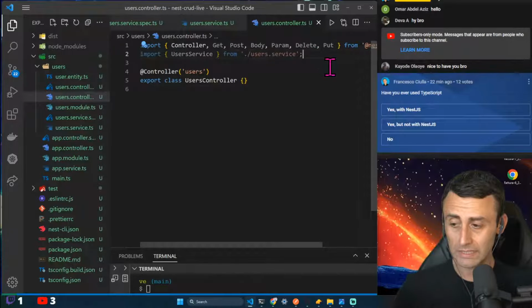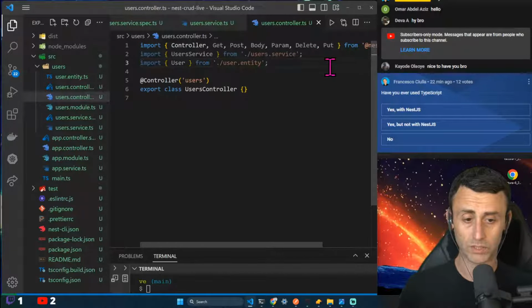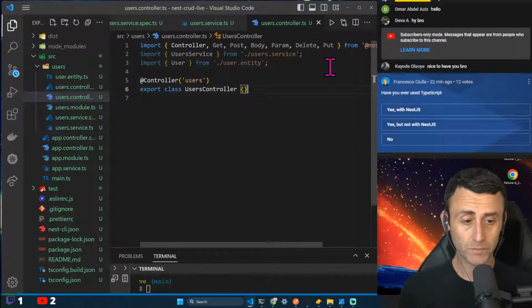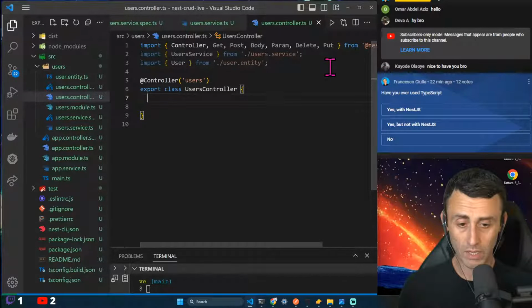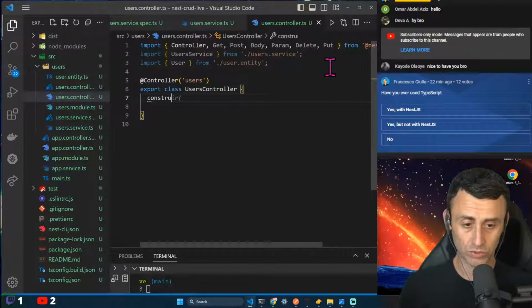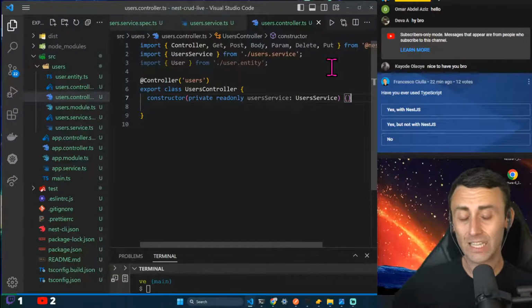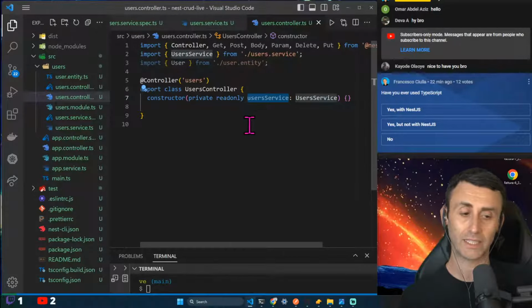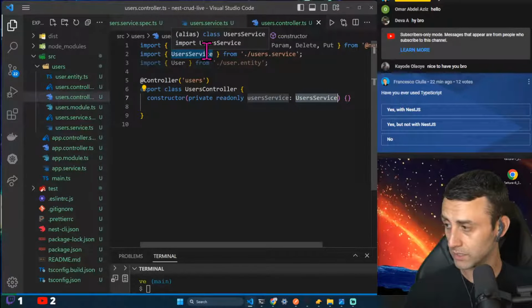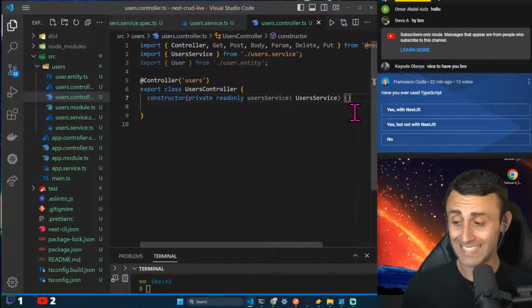And then we can import the user. Okay, nice. So this is the user controller class. So let's go in the constructor. Okay, and in the constructor, as you can see, we inject the user service, this one. Okay, and this is the constructor.